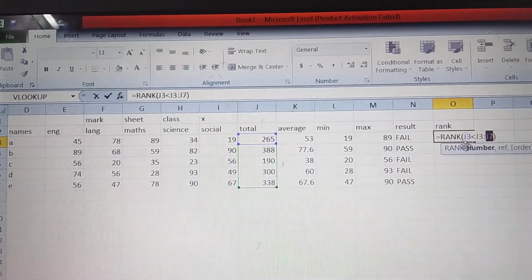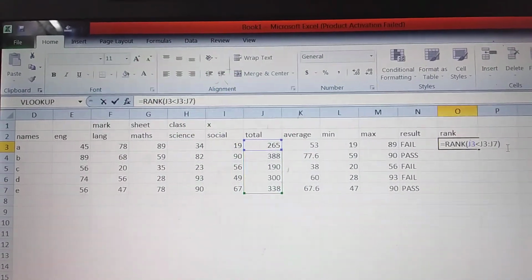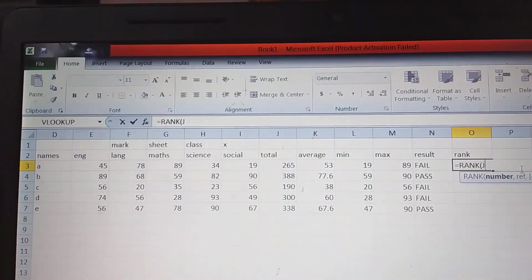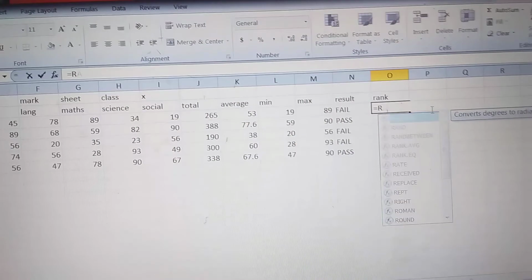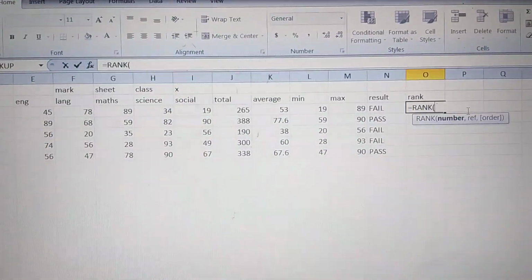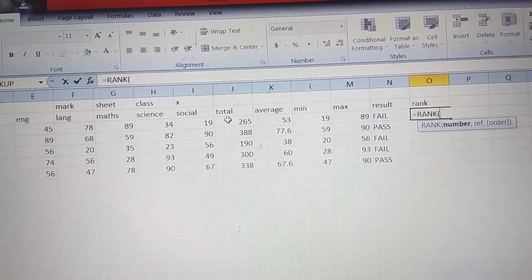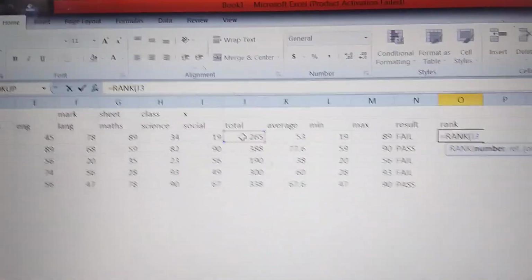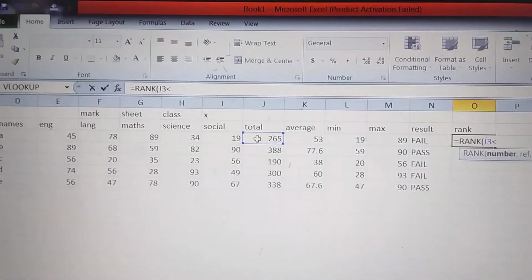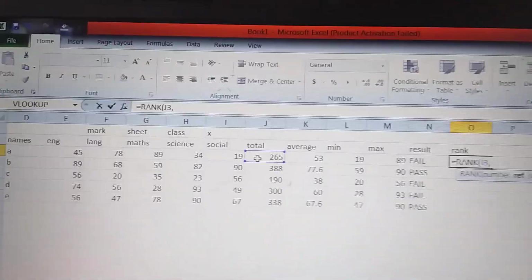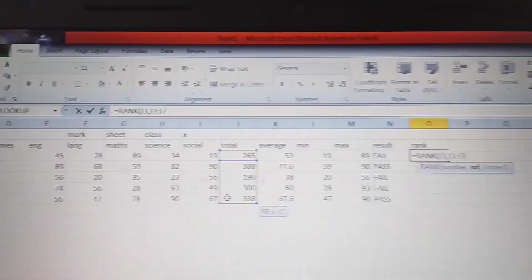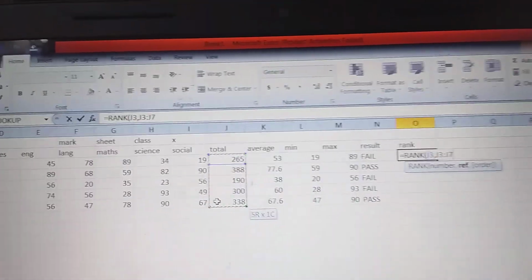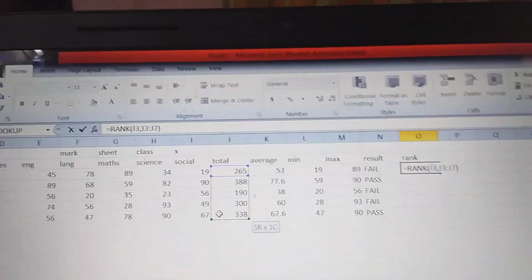Once again we will be doing equals, and we are going to use rank. Then open the bracket. Next take the total, use the shift and select the total, then put a comma. Then next you have to go for the total for students A to E. Now close the bracket, press enter, and you get the result, a rank. Very good.